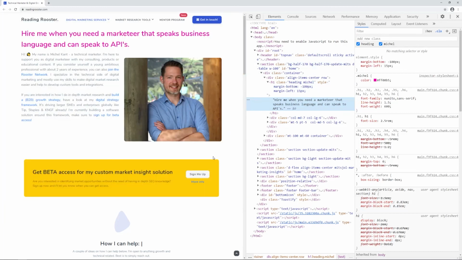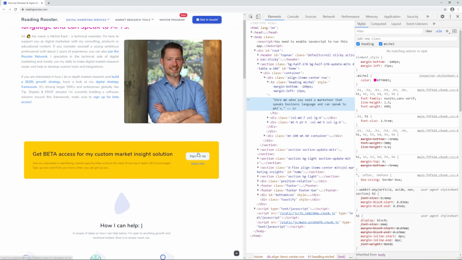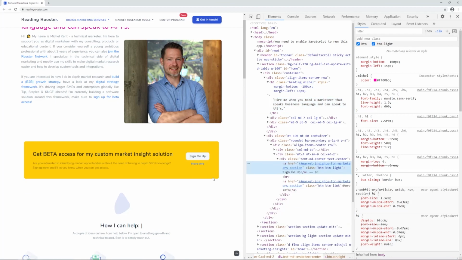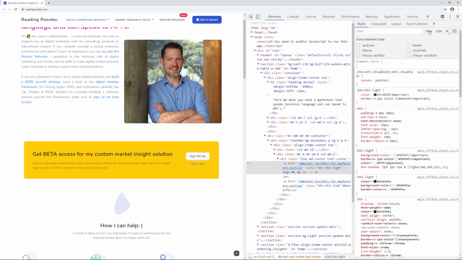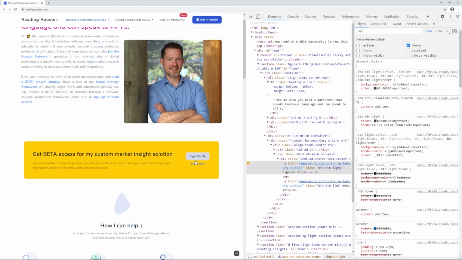If you have a button like this, for example, which changes based on mouse interaction, you can click on it, inspect it, immediately go to that button, and we can say force the hover. So show me this state only. And now you can, of course, make changes to that.